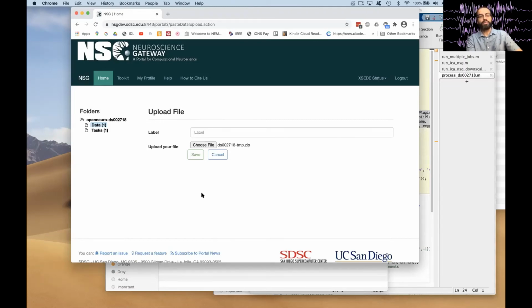The bandwidth I've tested for NSG, when it gets your data, is about 3,000 megabytes per second. So you won't be limited by NSG. You will be limited by your home or university connection. If I was uploading the whole data, it would take an hour. This would probably take about 5 to 10 minutes because it's just one subject.